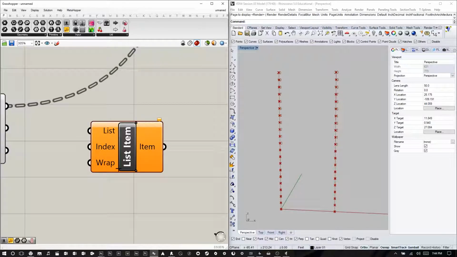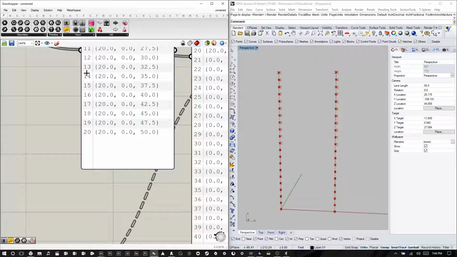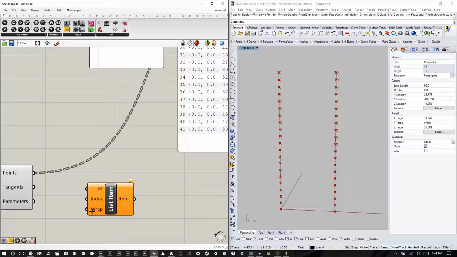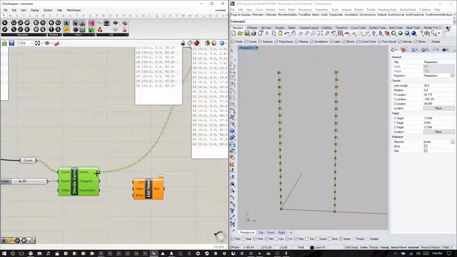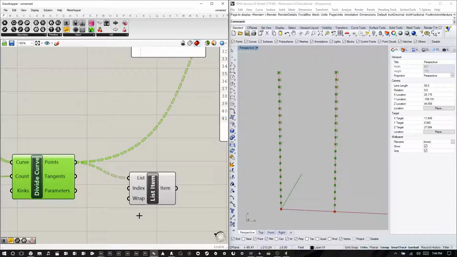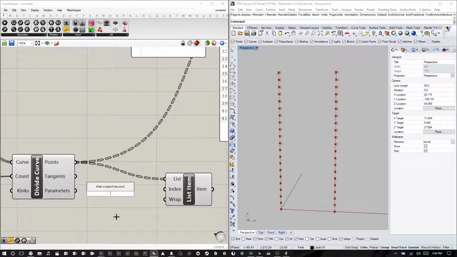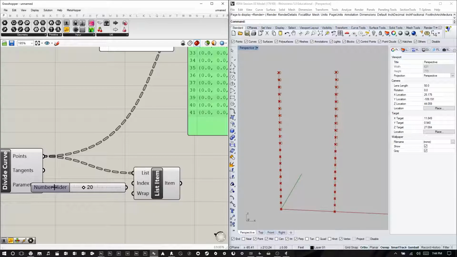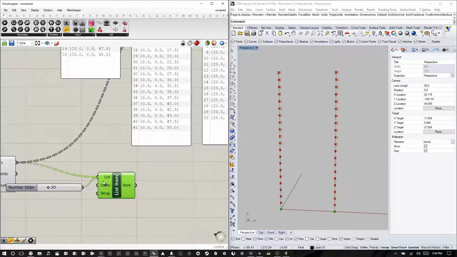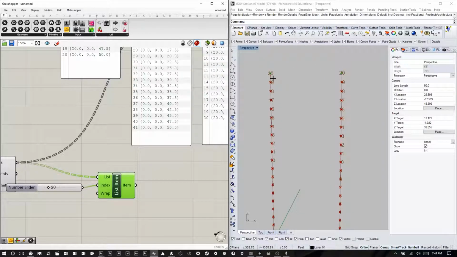And list items have 3 inputs: the list that you're referencing, the index, which is the item number, and wrap, which has a specific function which I'll talk about maybe later. But you only really need the first 2 inputs for it to work properly. So my list is my set of points. I'm going to create a number slider that tops out at 20 because I know I have 20 items in my list. I'm going to plug that into index. And now you'll see that both points, which are the 20th point, have been highlighted.